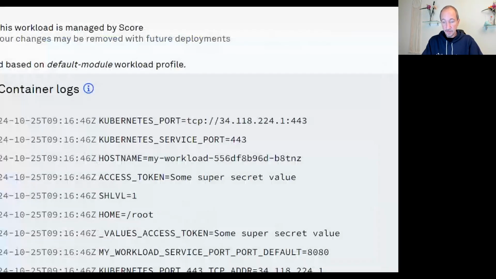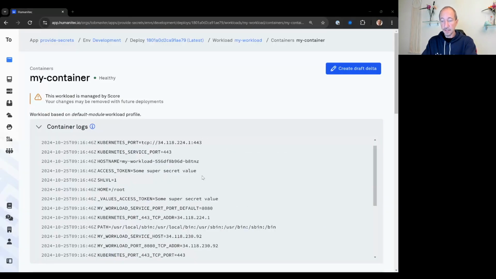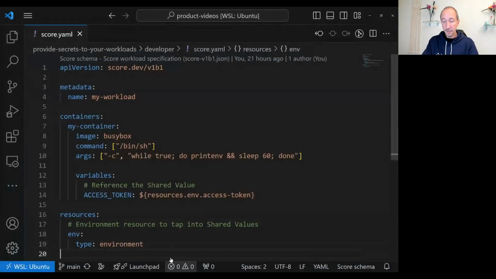So here's my access token. And we see that the string value from my Google Secret Manager, which is some super secret value, has been injected into this environment variable of my container. And there you go. The cool thing is, once again, that as a developer, I don't have to know where the secret is defined. It depends on your setup, whether your developers have access to your secret store, who's managing this. We're not making this call.